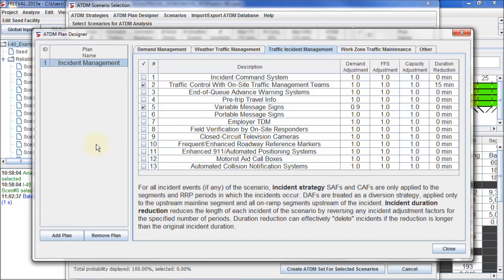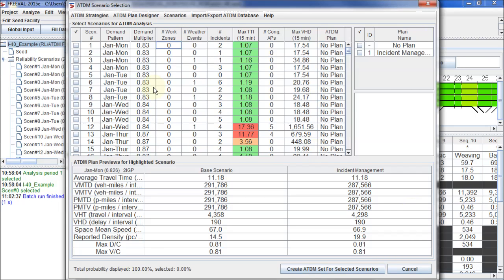With the ATDM plan created, it is now time for the user to select the scenarios to be included in the ATDM analysis. The user can view scenarios by selecting them in the main table, and they can see how the ATDM plan affects performance by looking at the bottom table. For example, looking at scenario 13, we can see that the travel time has improved by 2 minutes.